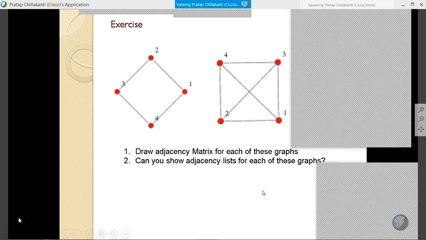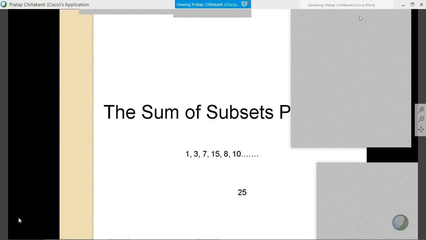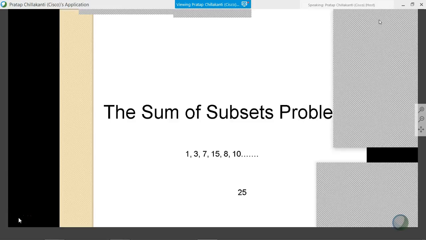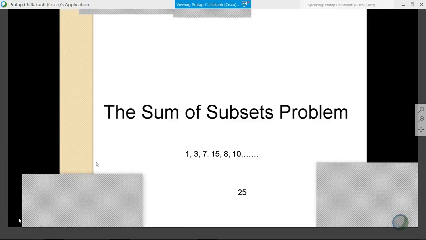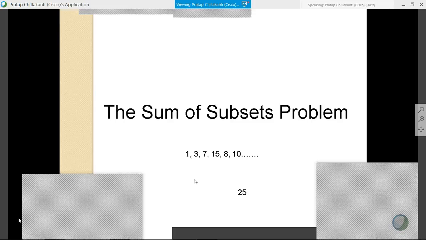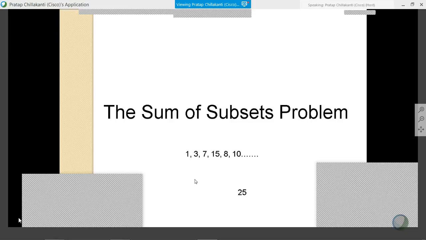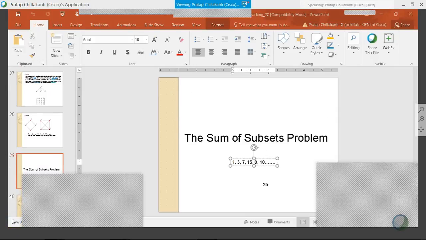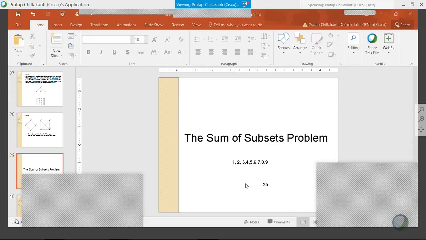Let me go to the next slide. I just wanted to introduce you to the sum of subsets problem. Okay. Let me take another example. Give me a second. Let me take an easy example. 1, 2, 3, 4, 5, 6, 7, 8, 9. Okay.